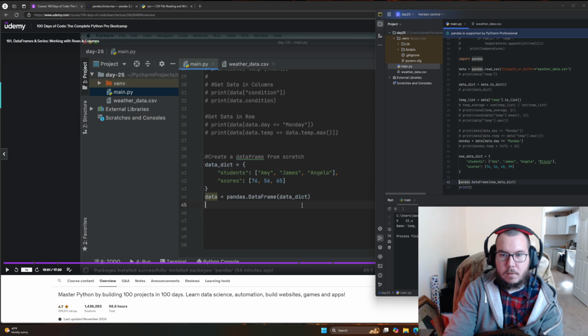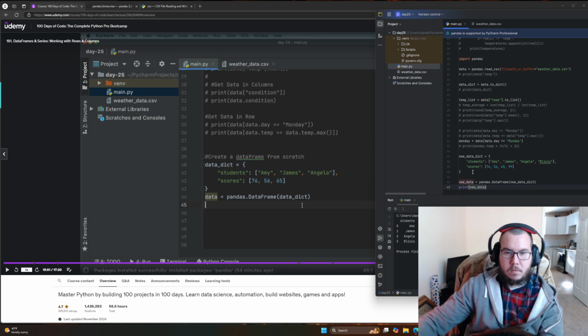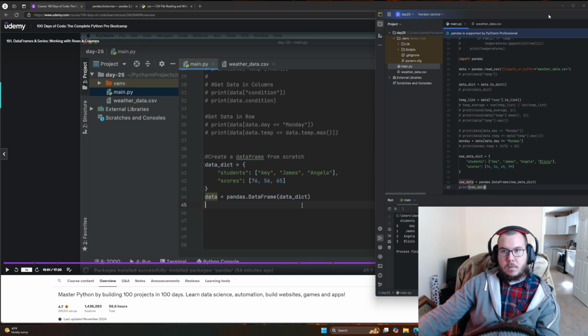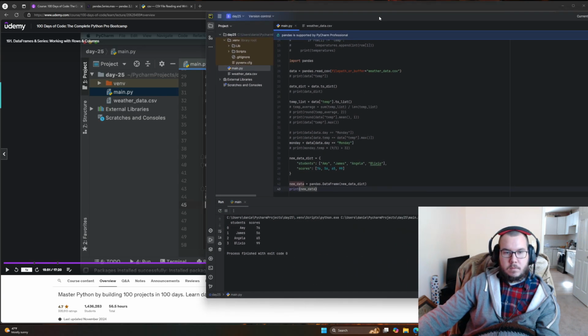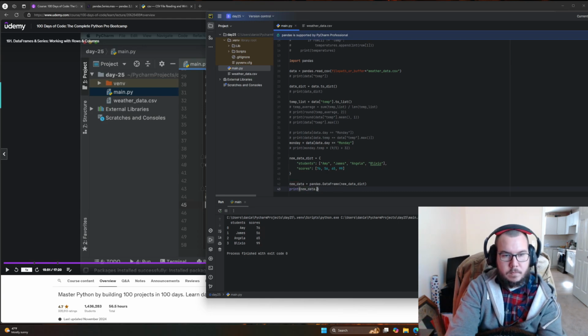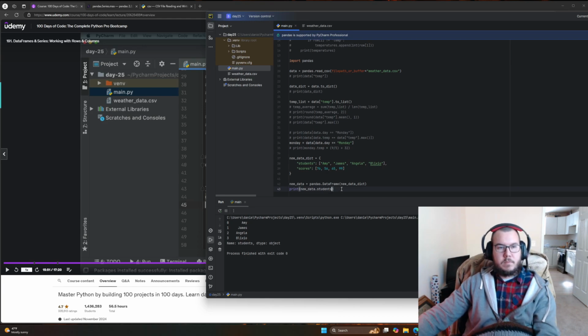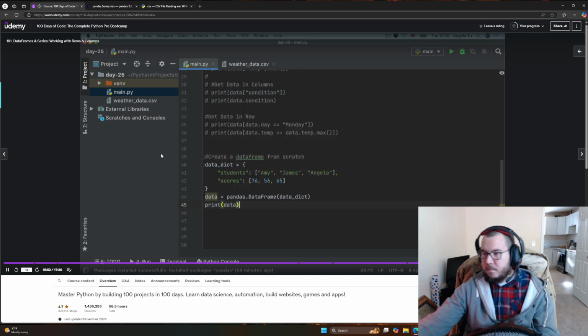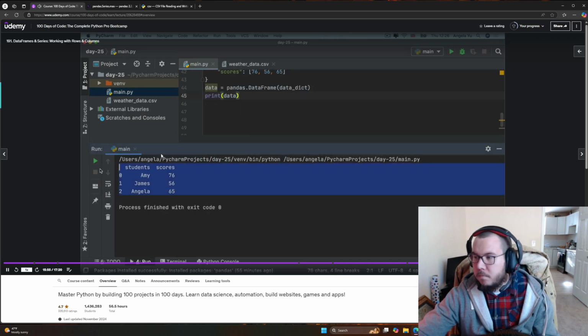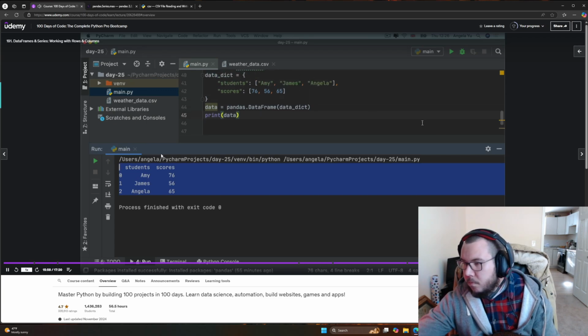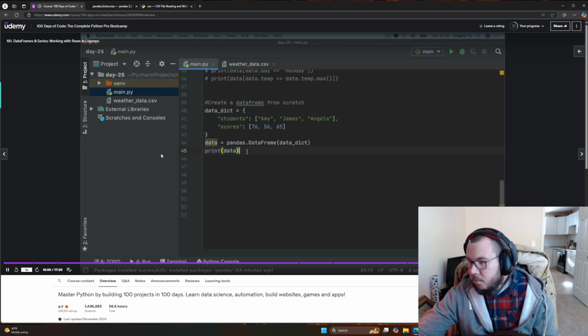Well, actually, we need to save this to new data equals. Cool. And then print out this data, then you can see I've now created a table using the values from that dictionary. Now we can go even further than this.